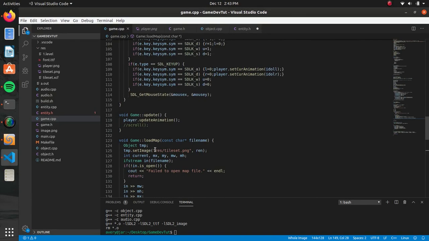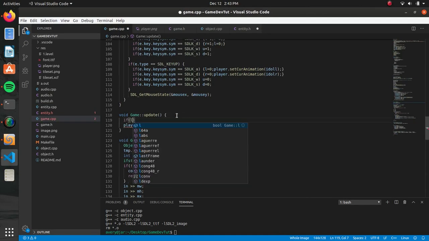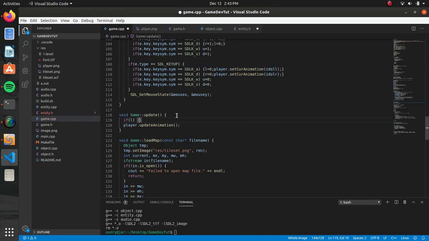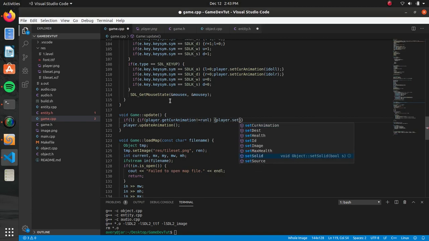Okay, so now let's pull over to the update function. I can go ahead and clear that. So now I'll just do if left. Now, like I said, we're going to have to set the current animation without setting it every single time. So if player.getCurrentAnimation does not equal run left, we'll set it. So player.setCurrentAnimation, set it to run left. And now we can move the player as well.